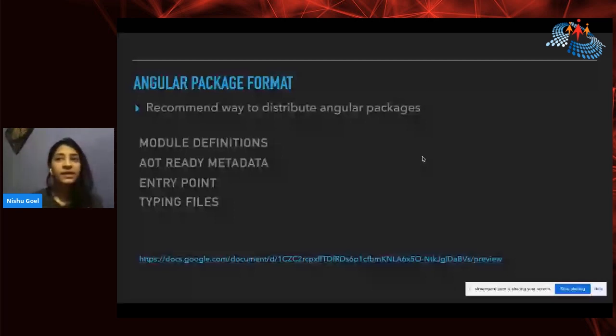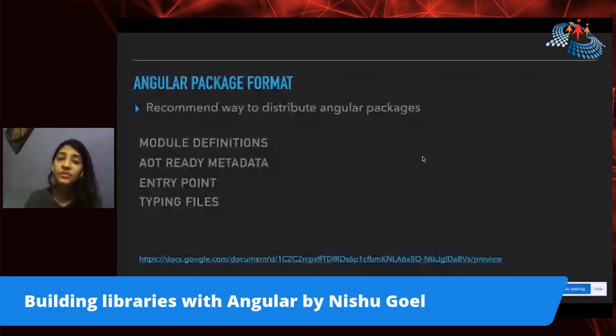Now, it basically means that if you're using the Angular package format to create your own library, this would integrate seamlessly with your Angular application, since it would follow all the guidelines of your Angular project or the way Angular libraries work. And some of the things that it suggests is that it would create the module definitions for you. It would keep your library AOT ready, and it would create the metadata file for the same. Then it would have the entry point file ready for you. You can obviously configure the entry point file that you have, and we'll look at that a bit later. And it would also create the typing files for you.